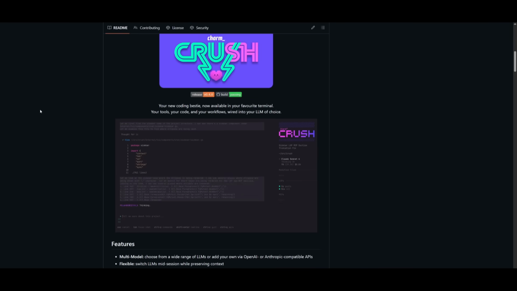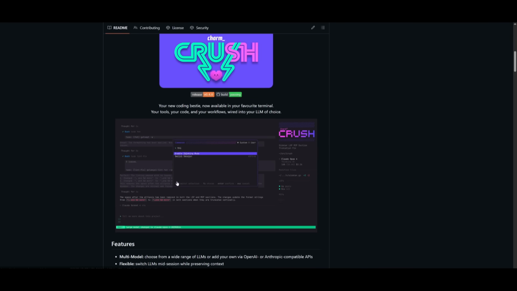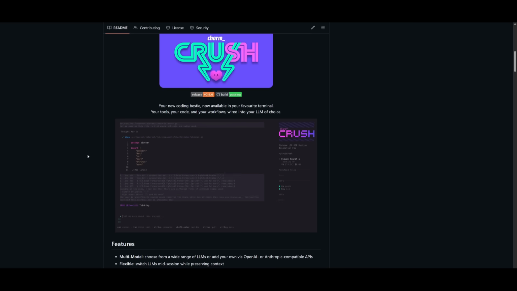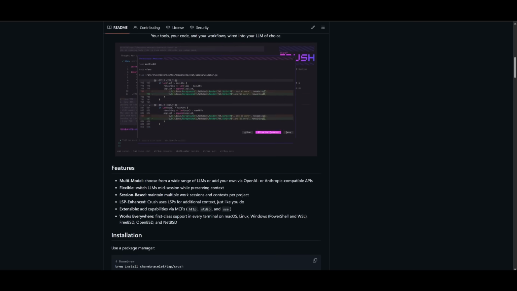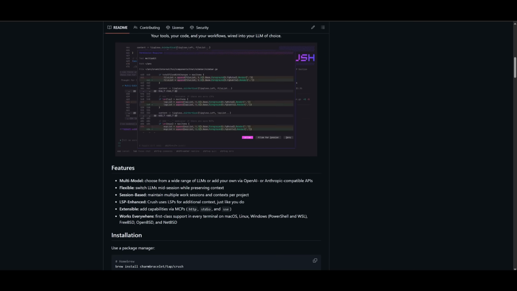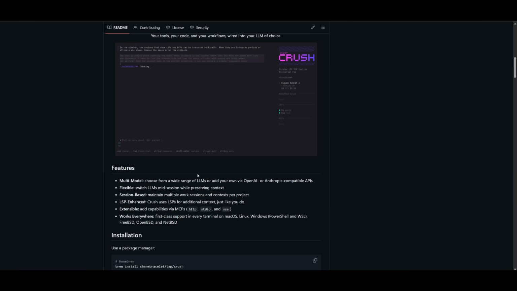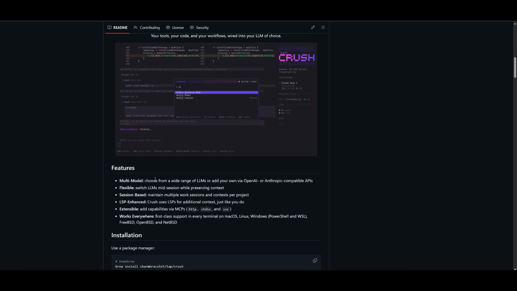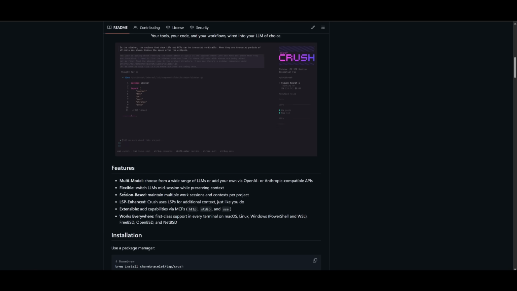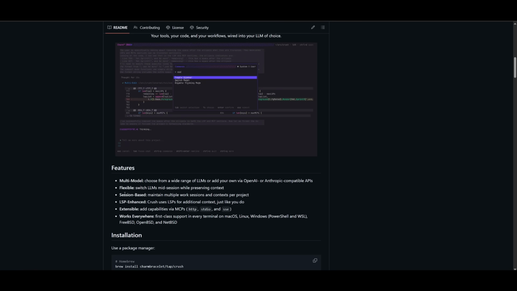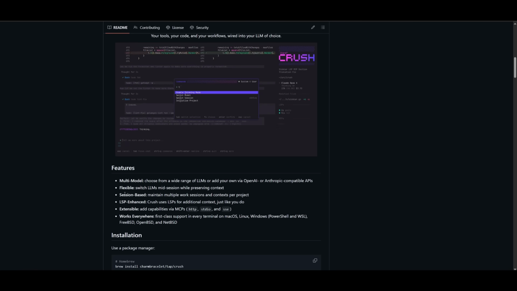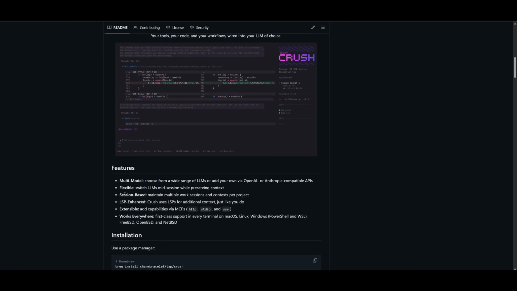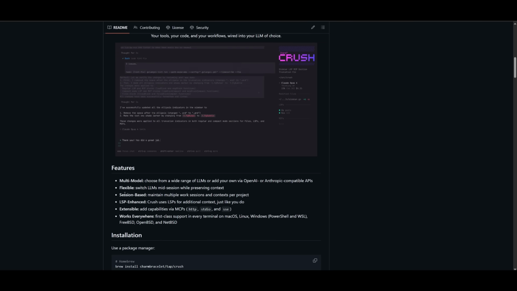It's built for speed and performance, and you can see the TUI looks absolutely amazing in comparison to ClaudeCode or many of the other CLI tools that we have showcased. You have the ability to select multi-models, where you can choose a wide range of different large language models or bring your own via OpenAI or Anthropic's compatible APIs. It's flexible, where you can switch between different models mid-session. So if there's a particular model you would use for a certain generation, you can switch to that model from the base model that you have already running.